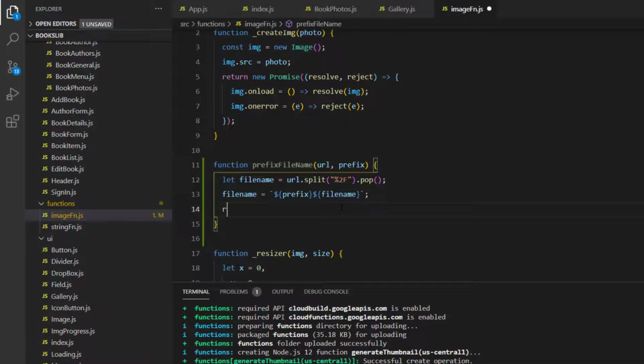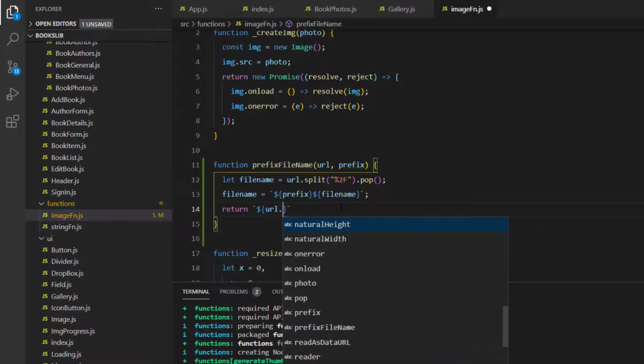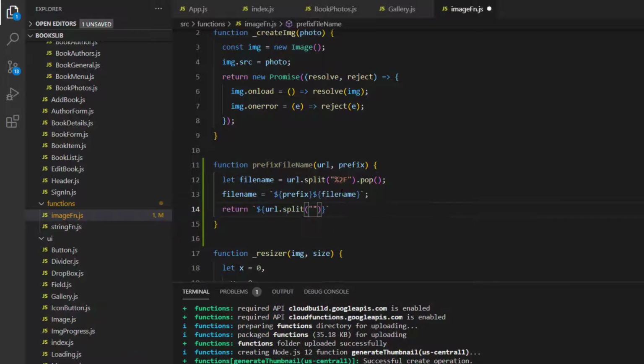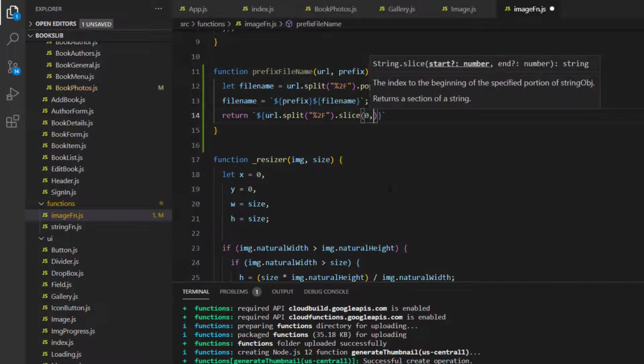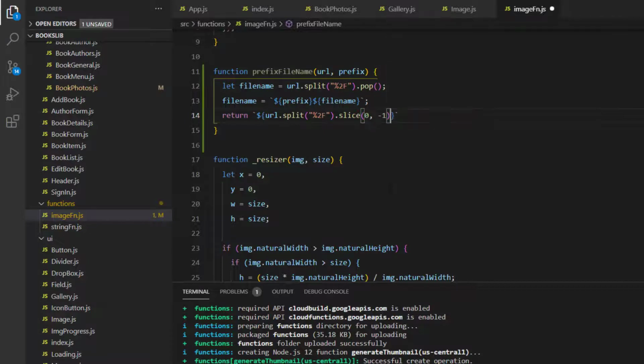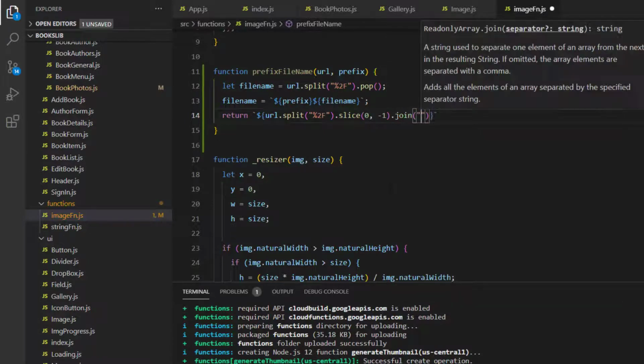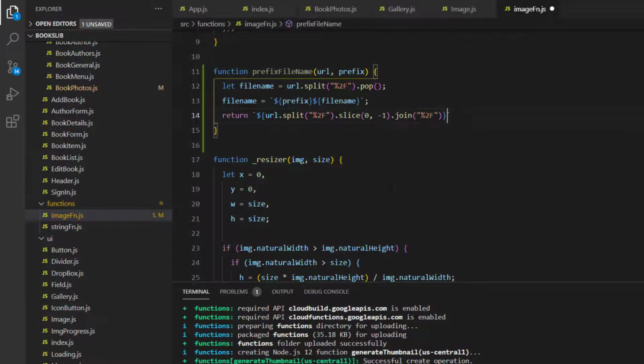So first we return the directory path. To get the directory path, we'll again split on the %2F. Then we'll slice the last element, 0, -1. Then we'll join with the encoded slash. Now we'll add the new file name, separated by an encoded slash.